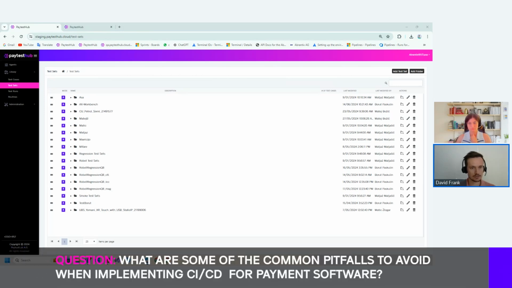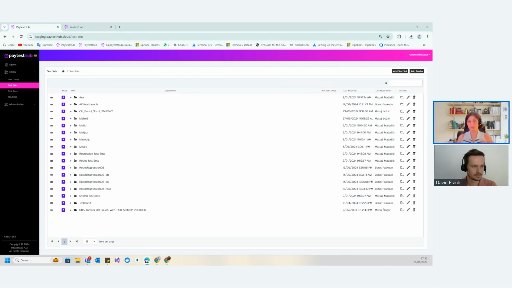Everyone should see that now. So what are some common pitfalls to avoid when implementing CI/CD for payment software? Basically, the most common pitfall, since you're constantly working on the code, is spaghetti code and overworking the code. So it's very important to keep the code readable for anybody new joining, and to keep it streamlined as well. It's important to have very good organization in the code and in the testing process as well.